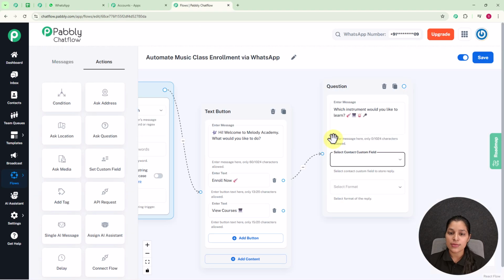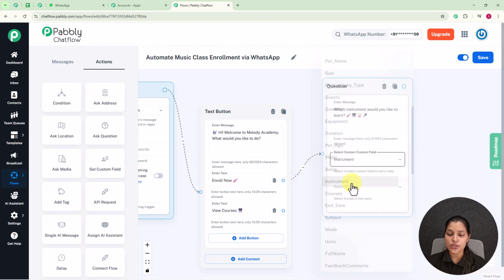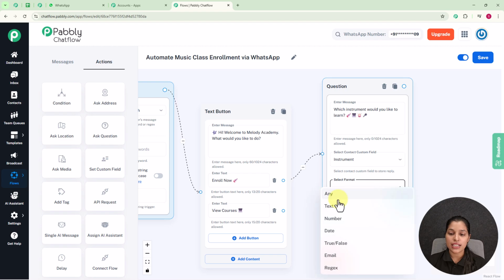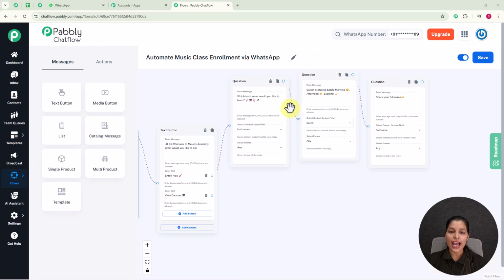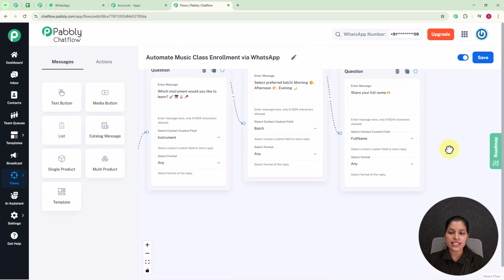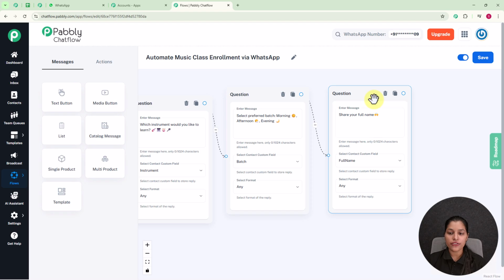So for that let's move on to my Pabbly Chatflow, and here I am going to select my contact custom field as instrument, and afterwards I am going to select my format as any. And as we are done with our first question, I am going to ask some more questions likewise. So here I have entered two more questions where I am asking for the batch, where I have selected the contact custom field as batch, and afterwards I have entered the question asking for the full name, where I have selected the contact custom field as full name, and the format I have selected is any.